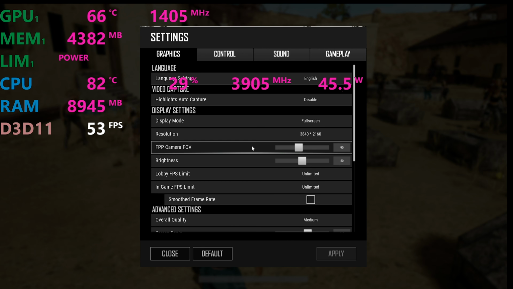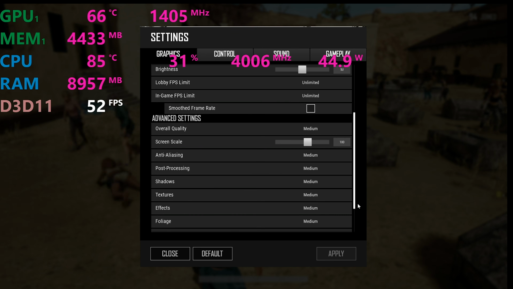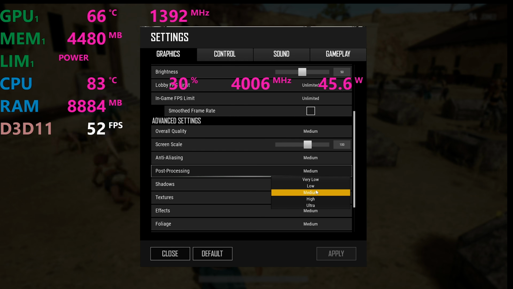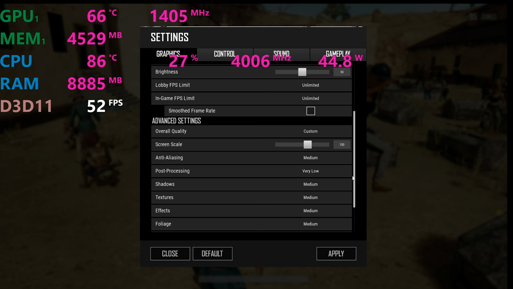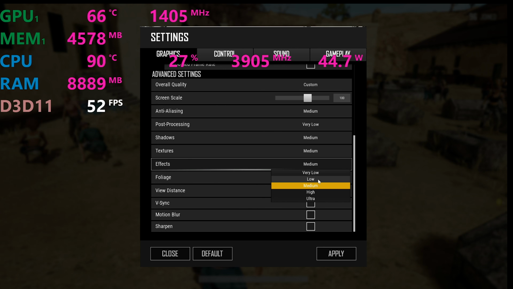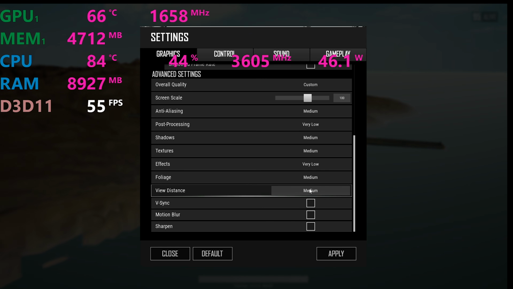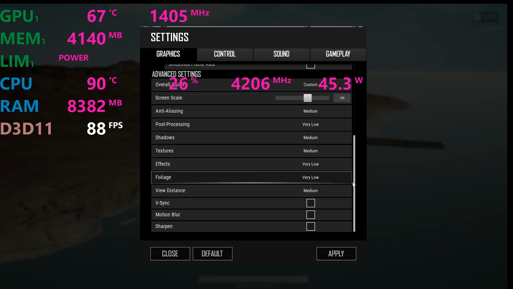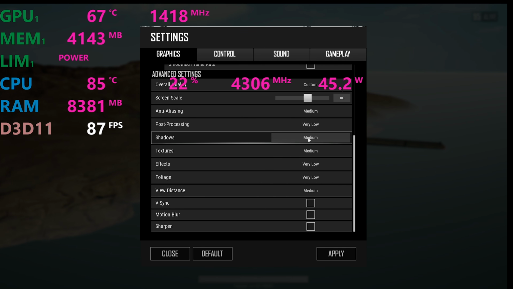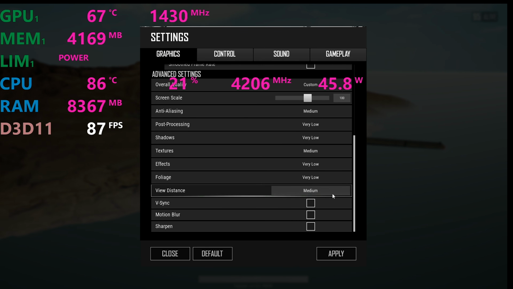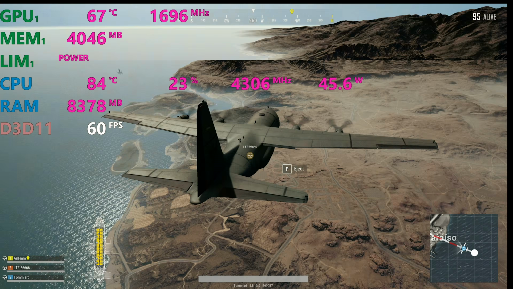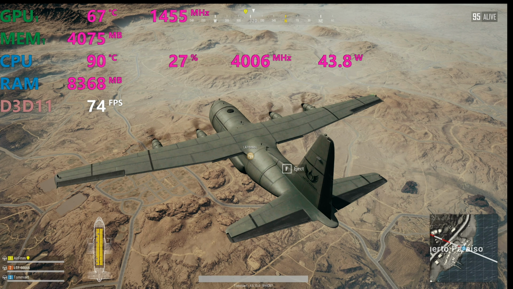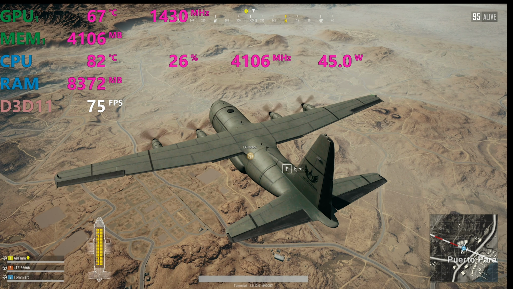But I just go in here, go into settings, and there's stuff in PUBG like post processing you don't want on high, you want that on very low. The effects, that's a load of crap. Turn that on very low. And view distance can stay medium. Foliage, you want that on low so you can actually see through the grass better, and you want the shadows low as well, so you can see better in the shadows. And we'll apply those settings. Boom, and there we go. 4K over 60 frames per second.